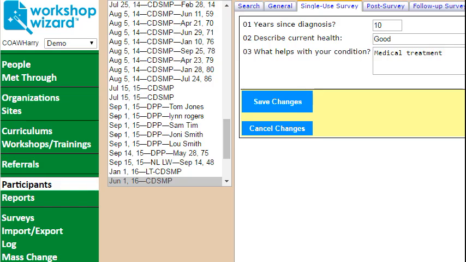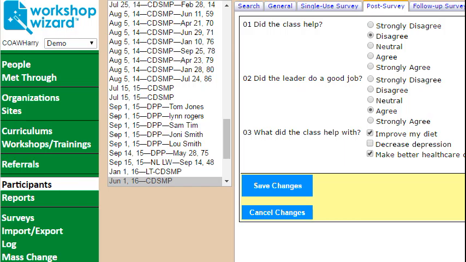For example, let me show you a simple little survey that has 3 items on it: years since diagnosis, current health, and what has helped the participant deal with the health condition in the past. Here's another survey that has some multiple choice questions. It lets you ask whether or not the participant agrees with the statement that the workshop helped, whether or not the leader did a good job, and what the workshop helped with.